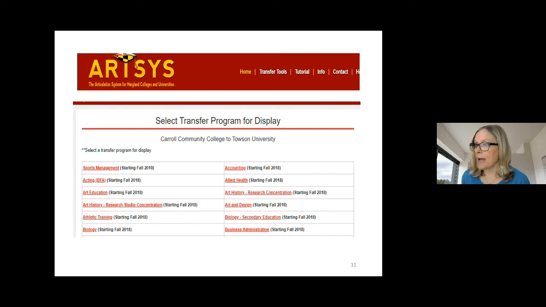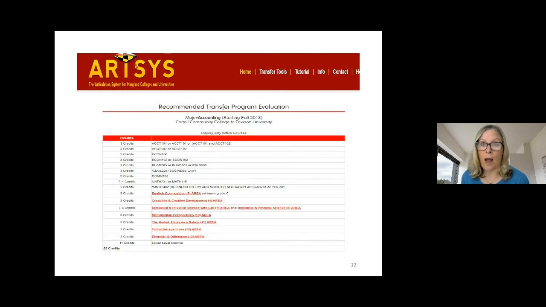So on the next slide, it's going to show you I've selected accounting. On the top of this, it's going to show you all of the program courses that are going to be required for Towson as an accounting major. This is showing you the actual program classes: accounting, economics, business, communication. You can see statistics, Math 115 is there for accounting.